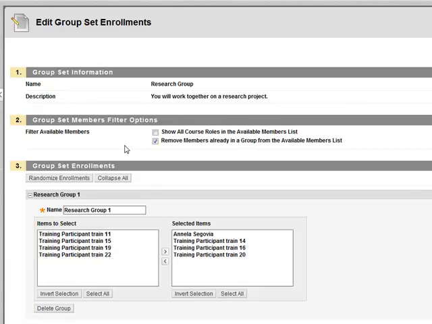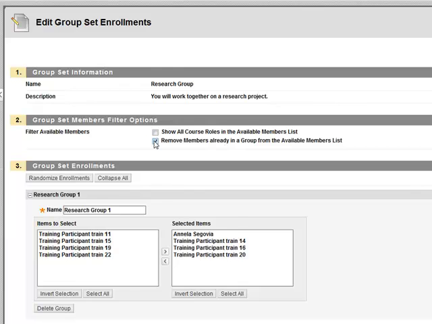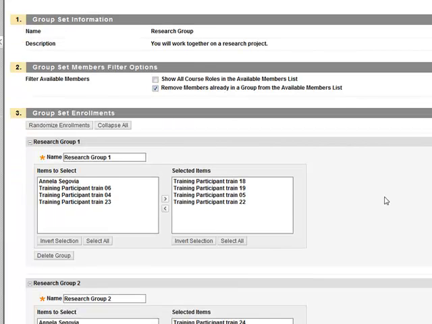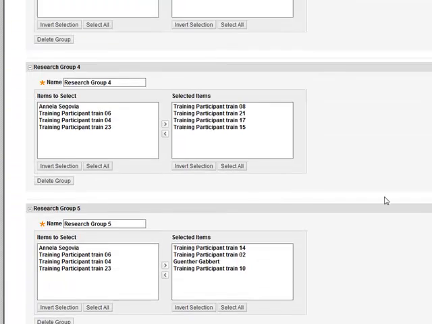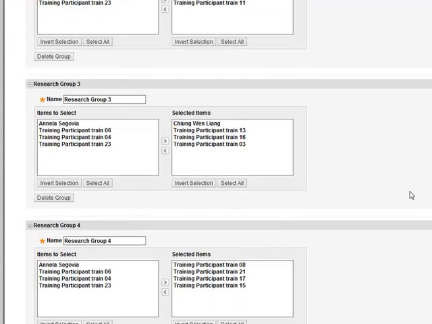You have a couple of options that you can change. You can show all course roles in the available member list, or you can remove members already in a group from the available members list. Now, as you can see, I have 6 groups. However, I have 4 additional people who need to go into a group.